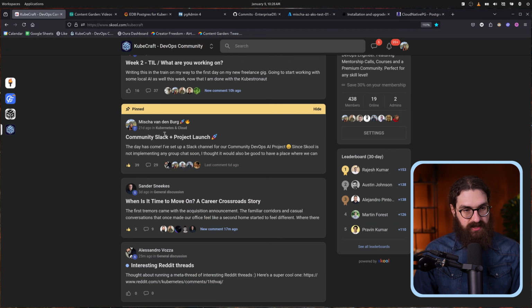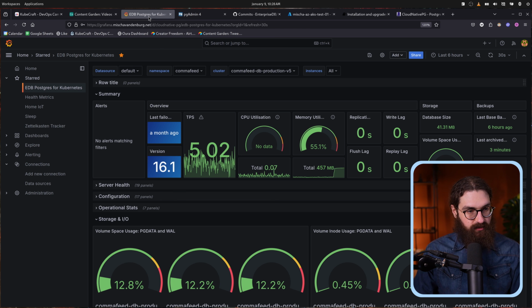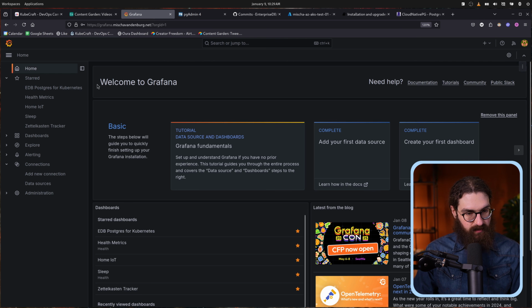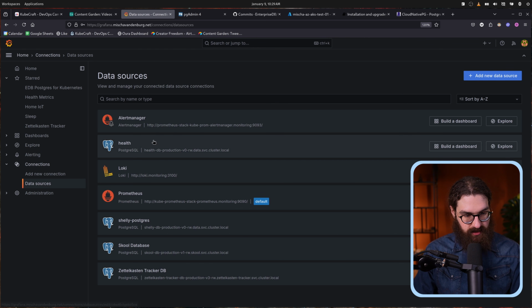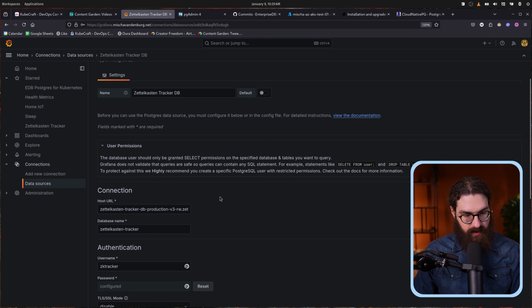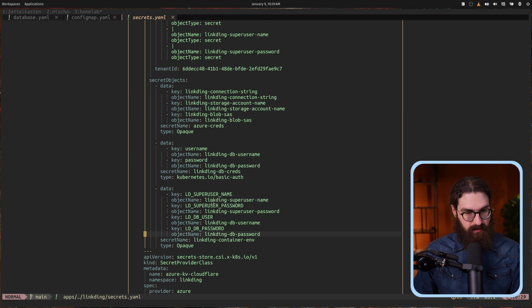Another example of this is if I go to my Grafana over here, I can use these databases as data sources directly. If I go to my data sources, here I have my Zettelkasten and Tracker database, for example. The way I connect to this is by defining the host URL in the Kubernetes native DNS format. So if I copy this, maybe it's a bit easier to read that way.